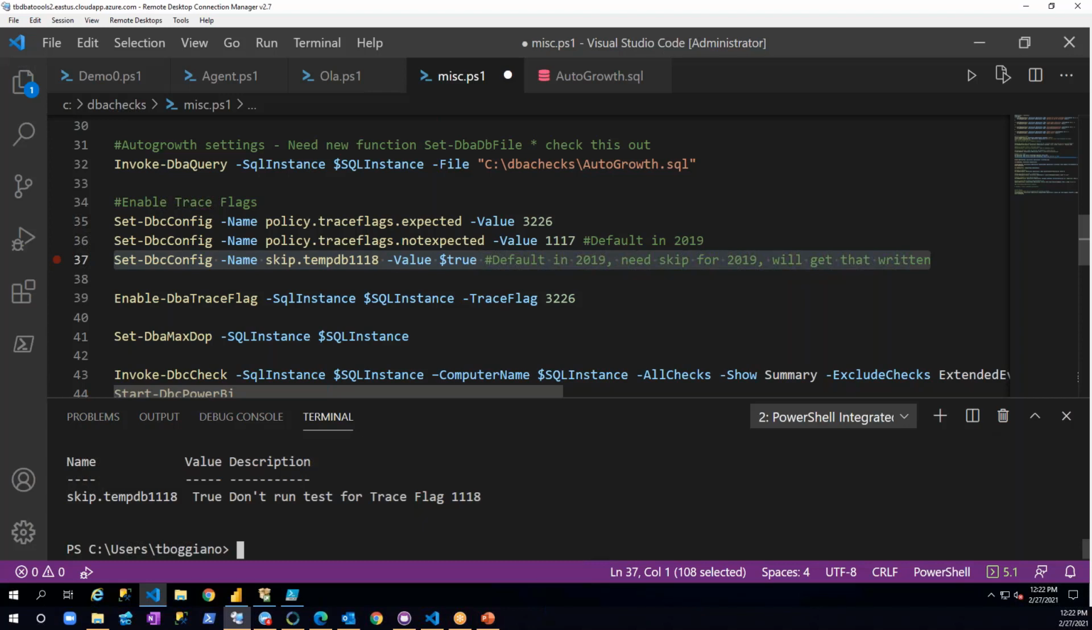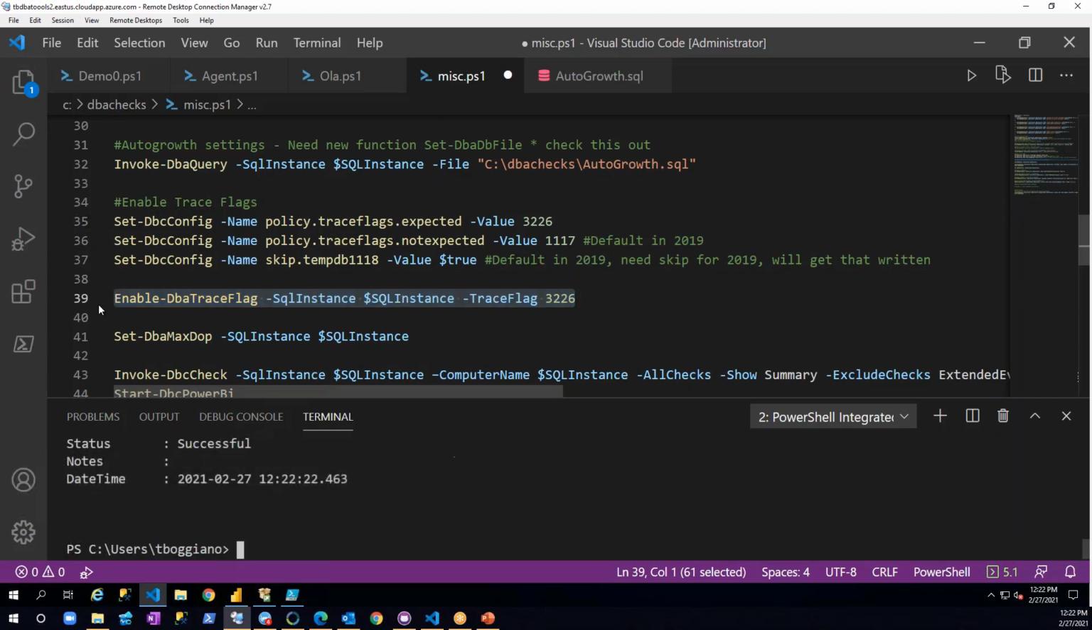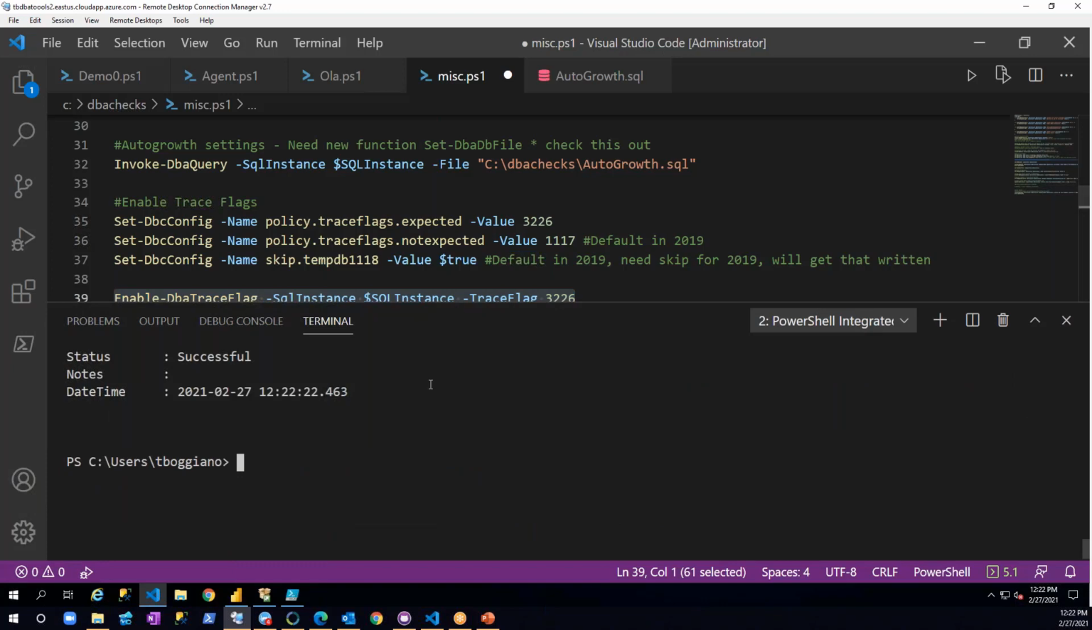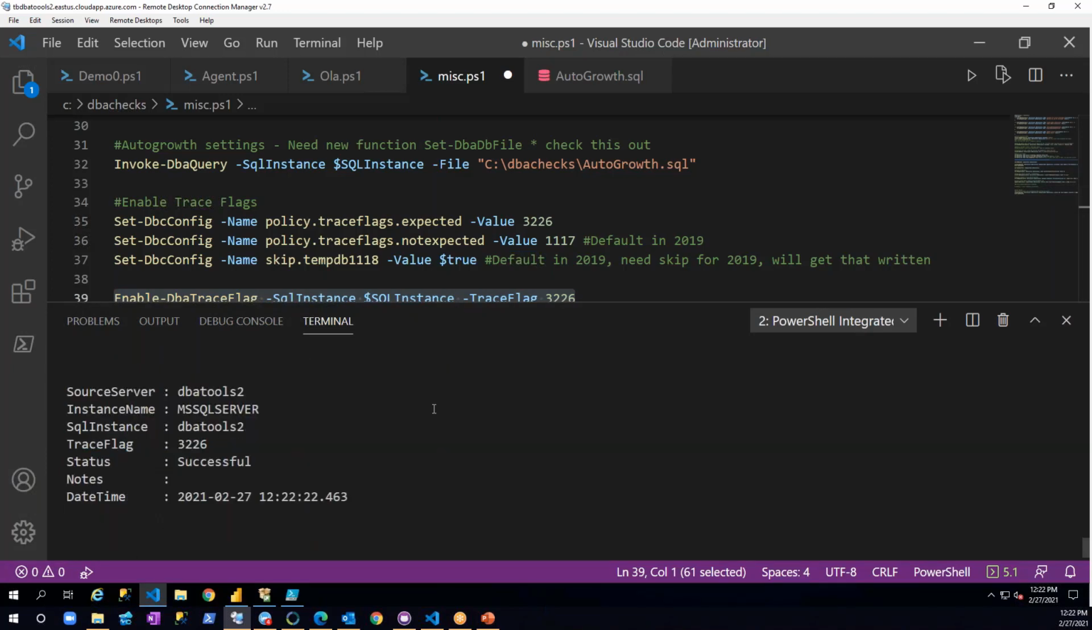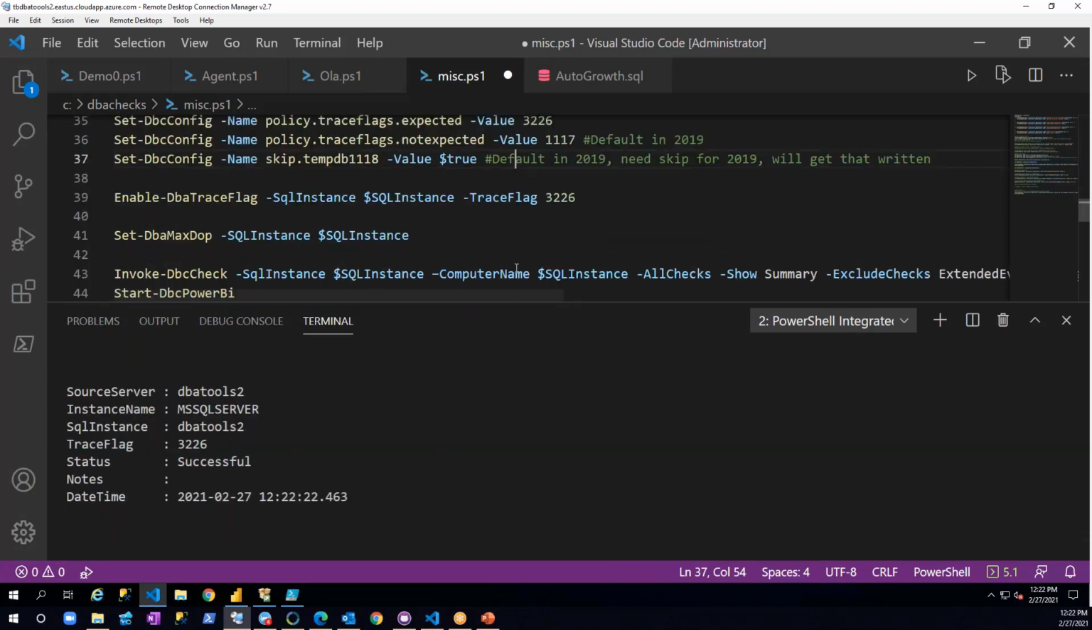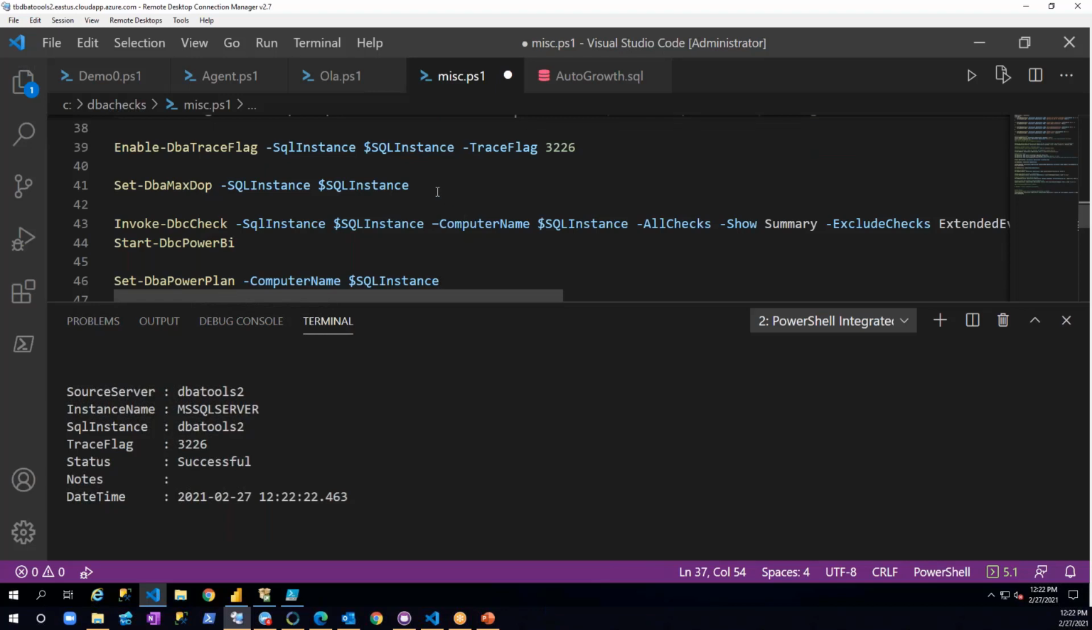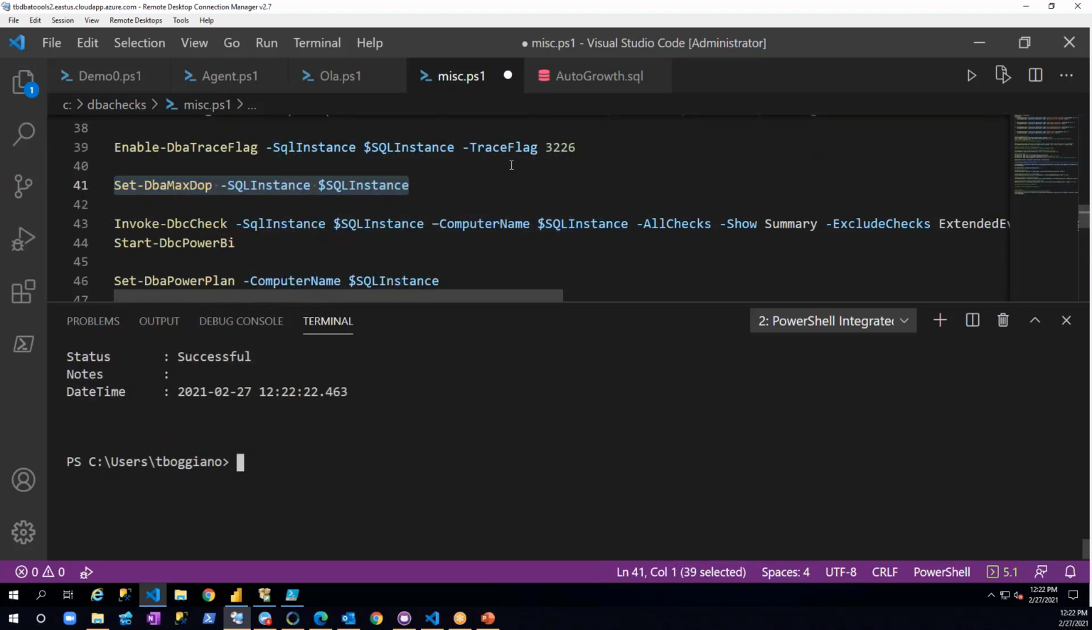If you're running versions less than 2019, you would leave those on so that you can check for those. And there are also a couple of trace flags if you're using Query Store on those lower environments that you would want to set. So now we're going to enable our trace flag that we want to enable. And it is enabled successfully, as we can see down here.